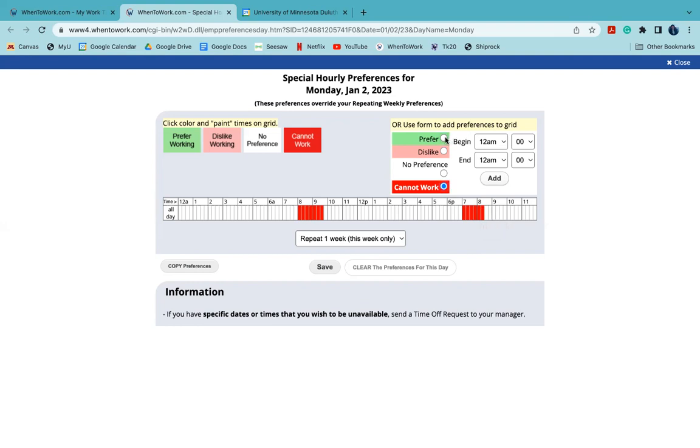I would use green for times that I prefer to work. This doesn't necessarily mean that I'll be scheduled at these times, but it's good for me to know as a manager because I really do like to honor your preferences to the best that I can. So let's say since I'm already on campus during this time, I wouldn't mind working right after class, maybe until, I don't know, 3:30 is when I'd prefer to work.